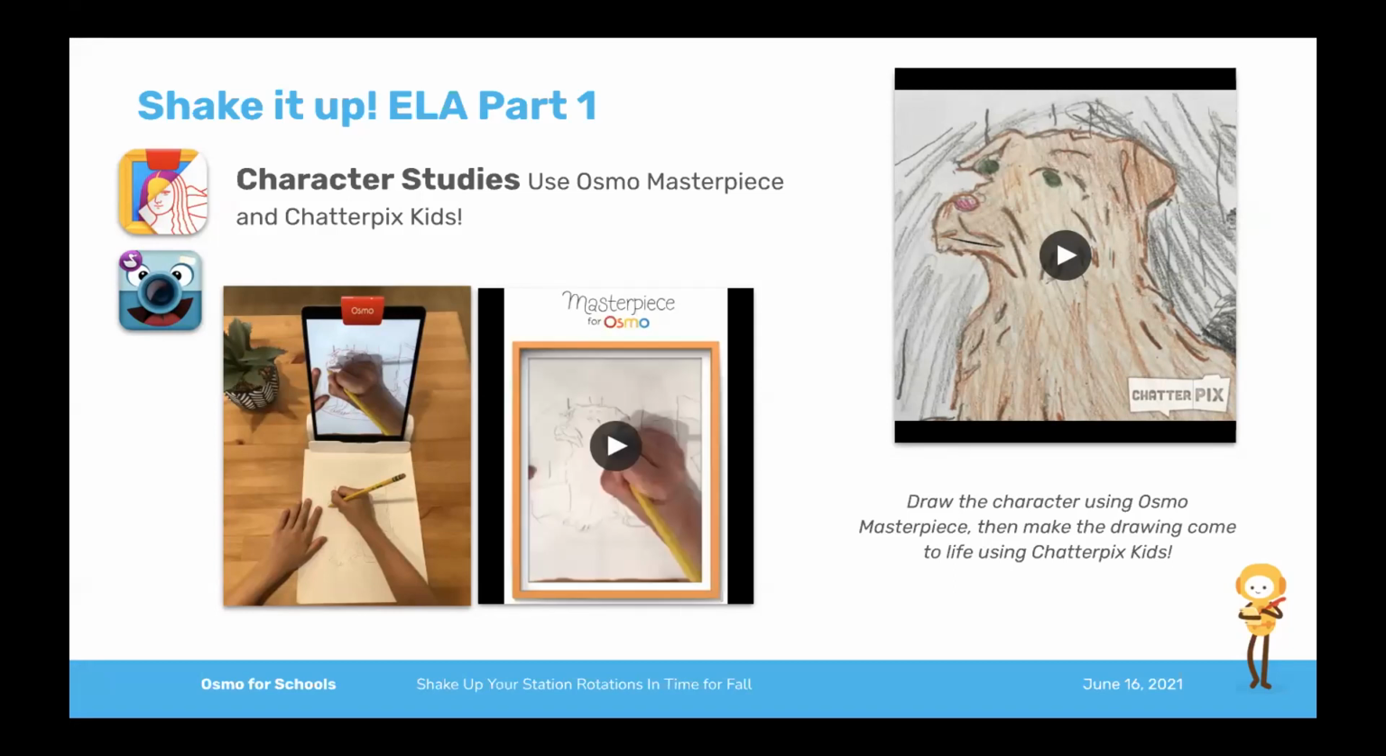Pick a character, have your students pick a character from a novel that you're reading together or from a self-selected reading that they chose, and have them use Masterpiece to draw it. In this particular student's drawing, they chose Teddy from the Magic Treehouse series, I think by Mary Osborne. Here she is using Masterpiece to draw Teddy, and then she colored it in. Then she used the Chatterpix Kids app by Duck Duck Moose to make it come to life. And this is how that looks.